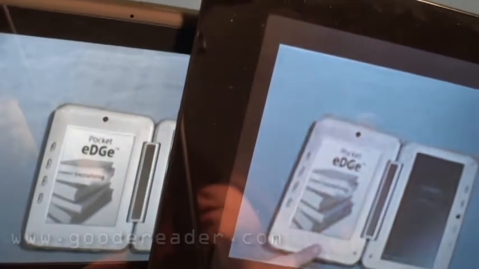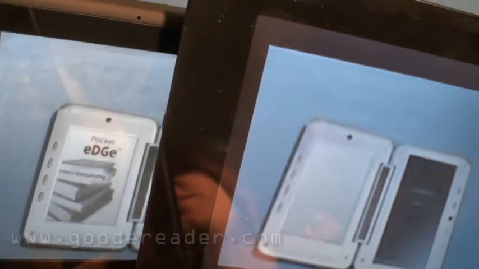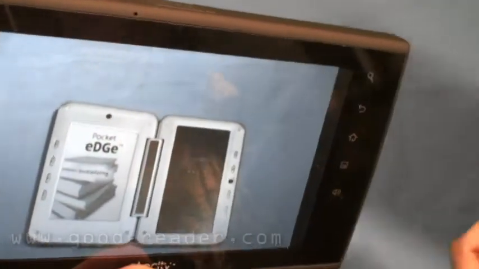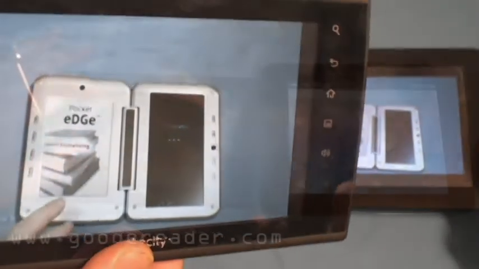Yeah. So there's a perfect comparison. So you could see how this pops and this looks so much better. And this is just standard like YouTube.